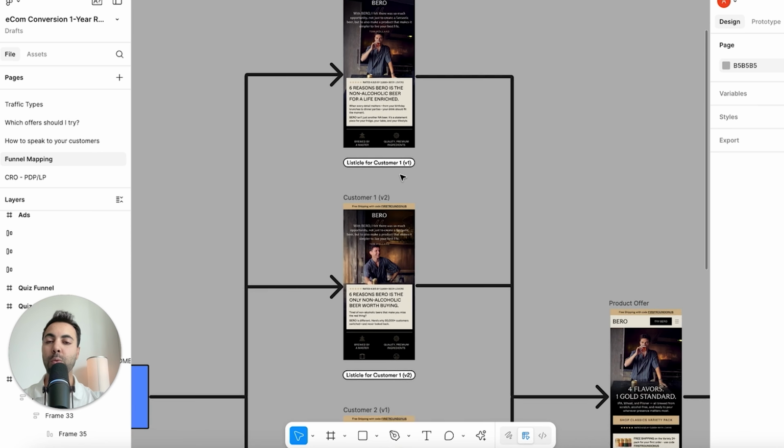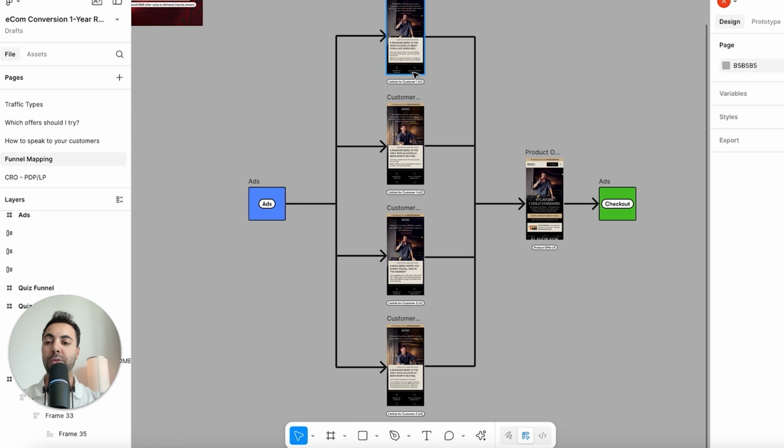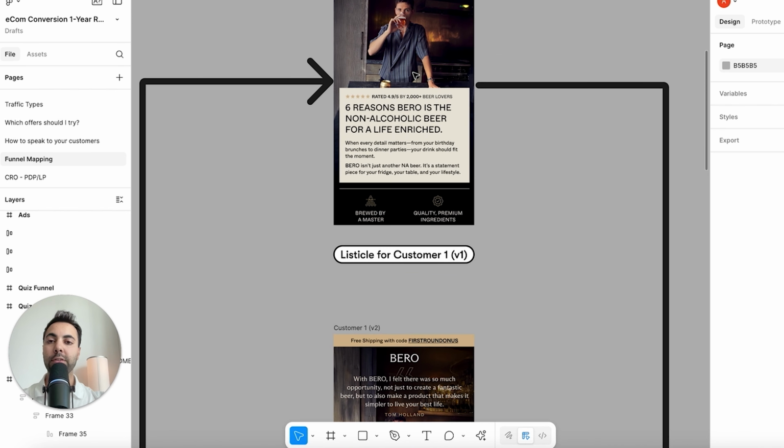They had customer 1 and customer 2. So customer 1 could have been women of a certain age. Customer 2 could have been men of a certain age, maybe living out in the suburbs, in the rural areas. So we started with 4 listicles. We did 1 listicle for customer 1, version 1. So for every customer type you have, just like your ads, you want to find different angles to speak to that customer, not just in the ad, but on the landing pages itself.